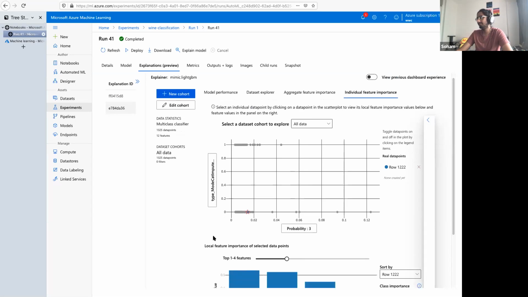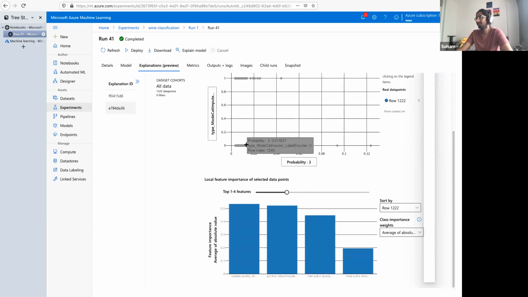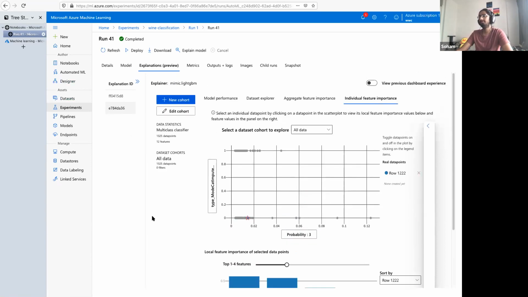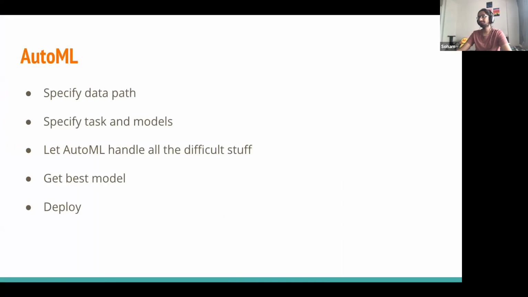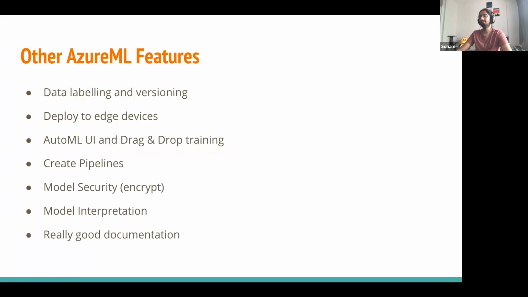So in this case, for this prediction, volatile acidity, alcohol, sulfur dioxide and stuff like that, this is how important they were to come to the conclusion that the quality of the wine is this. That's pretty much it, and I can show you the models that have been registered over here as well, and endpoints. So that's it about AutoML.